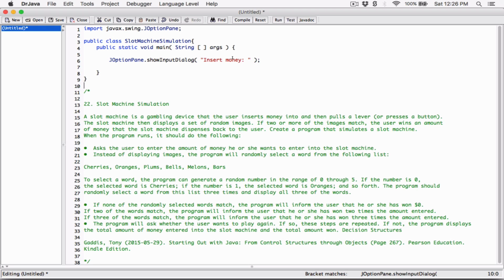Anything that a user types is going to be returned as a string. First it's going to show "insert money" to the user, and pop up some kind of text box and allow the user to type in something. So when the user types in, let's say, $20, although the user has typed in a number, anything that you type into the JOptionPane's showInputDialog is returned as a string.